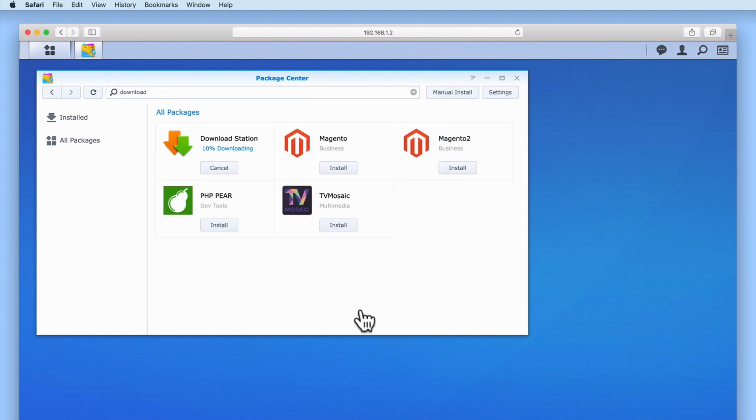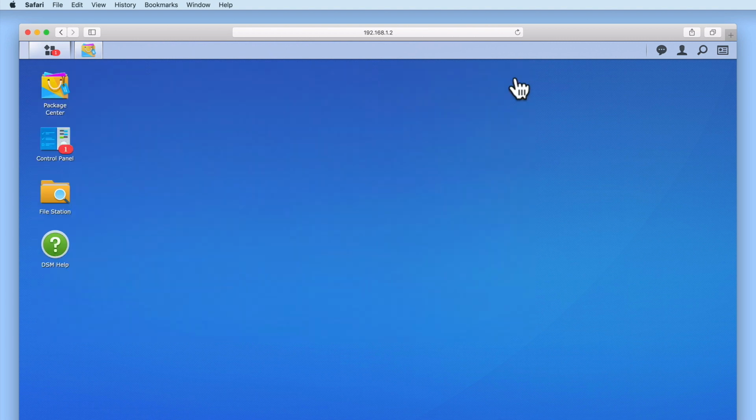The Download Station package is now downloaded and then installed onto our NAS. Once Download Station has been installed, the Install button for Download Station will change to an Open button. Let's close Package Center for now and finish configuring Download Station. First, we need to reopen Control Panel.